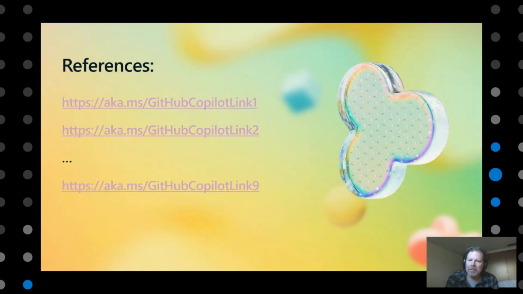So I have some references here, Matt. Sorry about that. I'll get those pasted into the chat in a little bit. These are some of the references that are really cool to have. You can start with GitHub Copilot link 1 and link 2. You can go up to 9. I think I may have 10, 11, 12 also, but you get the idea. This is how easy it can be, right? Using Copilot for all of this.